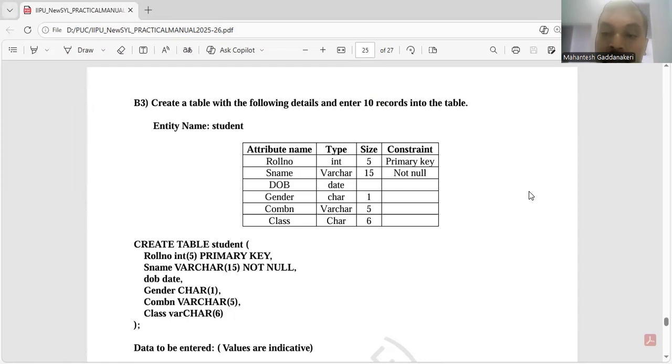So now type is data type. Roll number is int data type. We can use only numbers there. Then student name, varchar, where we can use letters as well as numbers, but most probably we are using letters only, right? Next, date of birth, the format is date format only here.